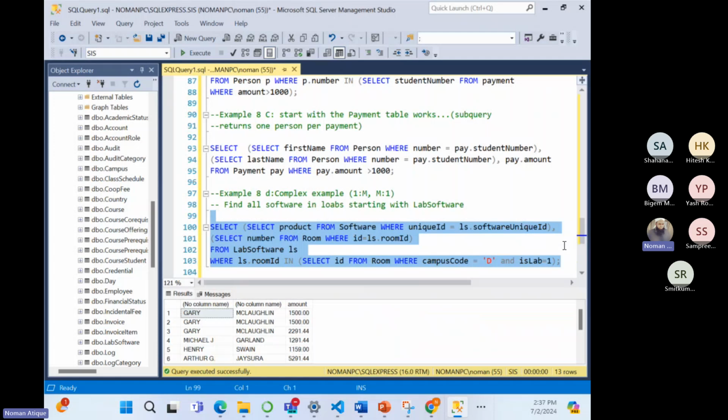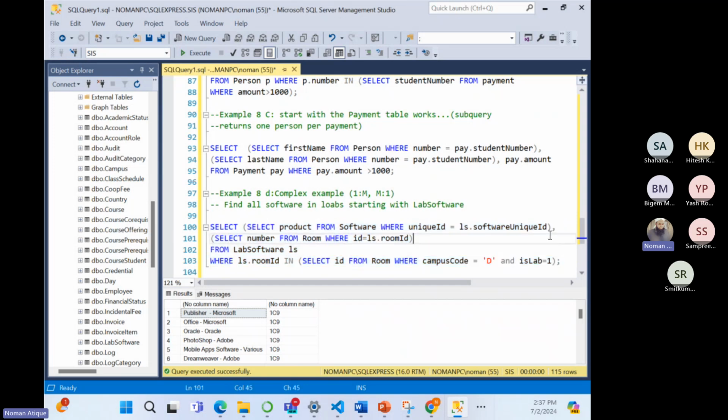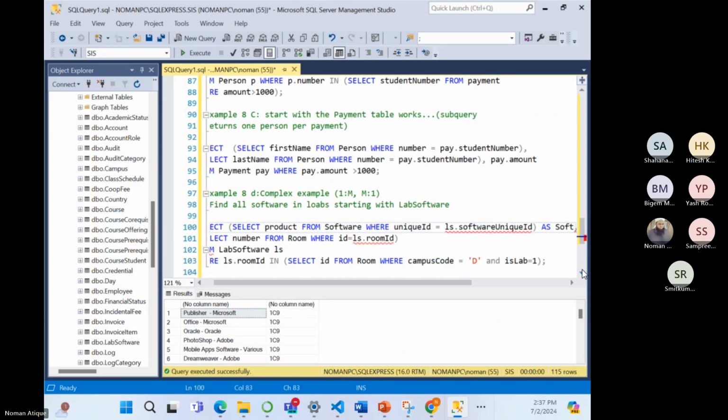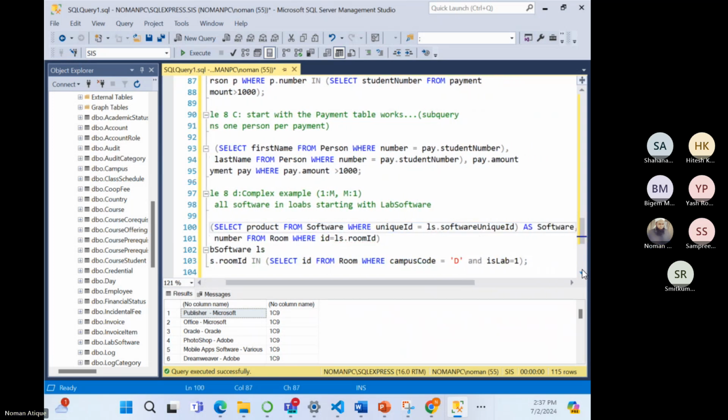To adjust those queries, we are just running that one. So let's run that one. It says we have not given the column name, no column name, publisher, Microsoft. So for the first one, select product from software where unique ID is equal to ls dot software ID, we have not named it anything. So if I come here and say as, for example, software. Right. And now let's run that one. I'll just do that on a new line.